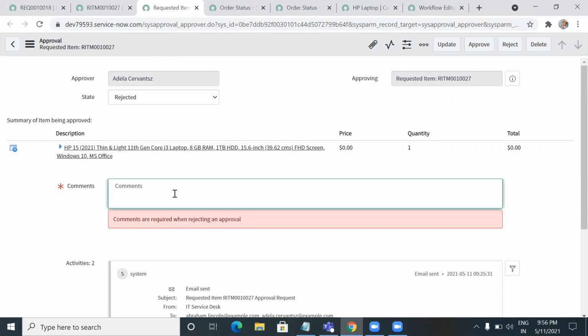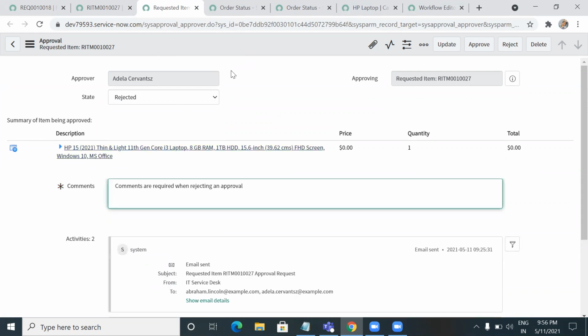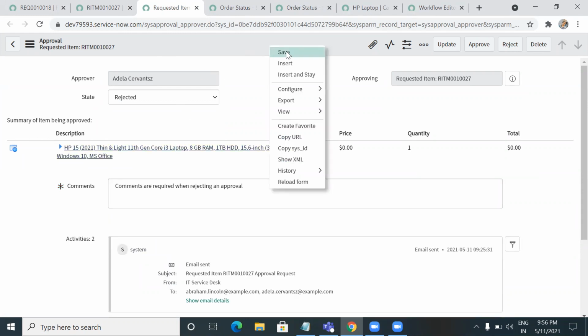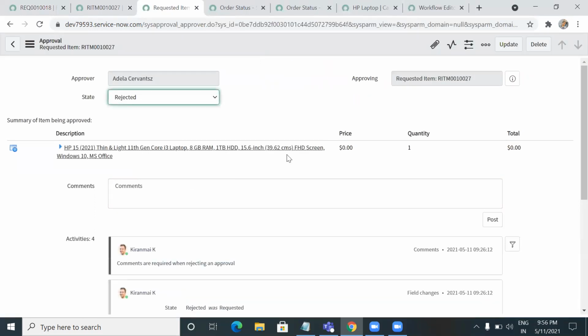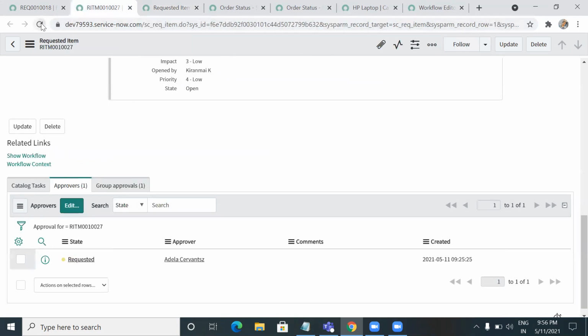For simplicity I'm giving the same thing. Normally, from a project point of view, we give the exact reason why you're rejecting this. Maybe a duplicate happened, or else the person who is requesting the HP laptop is not the appropriate person. There might be many reasons. Now I have rejected it.